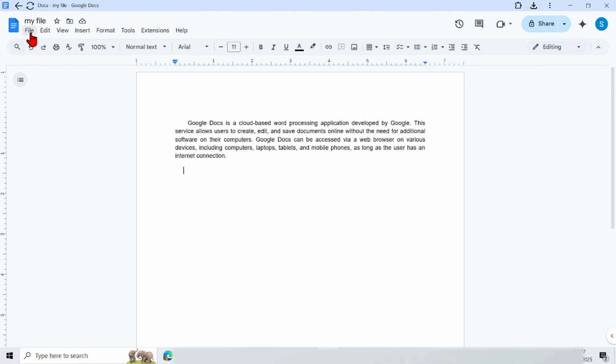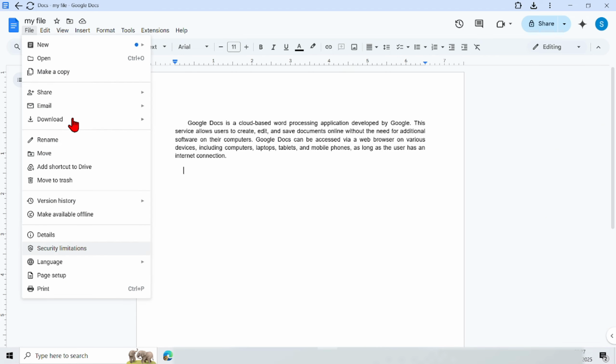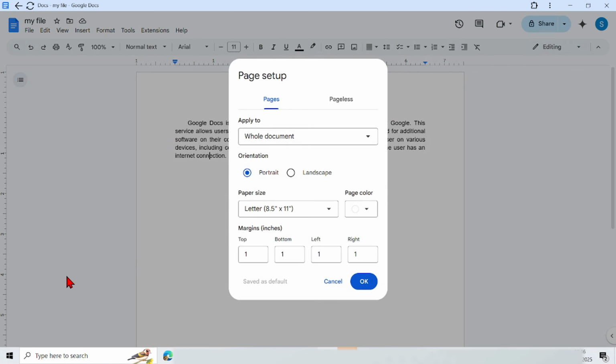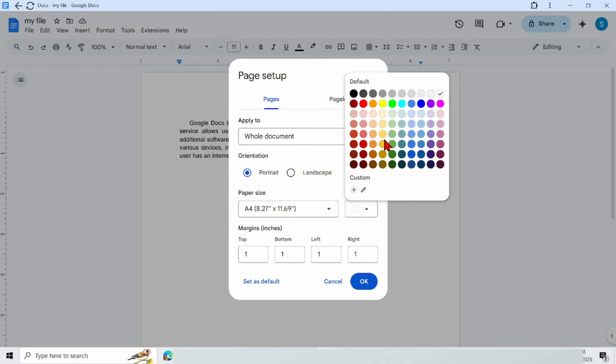Tap this File menu. Here there are several menu options. Tap the Page Setup menu. Well, here, a menu like this appears. Here there are lots of menu options. And tap on the Color Pages section.